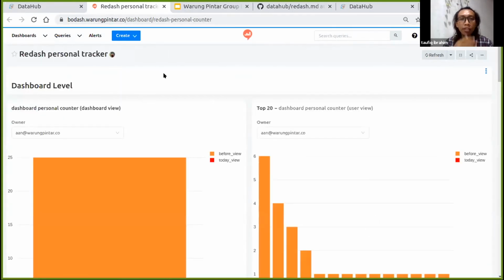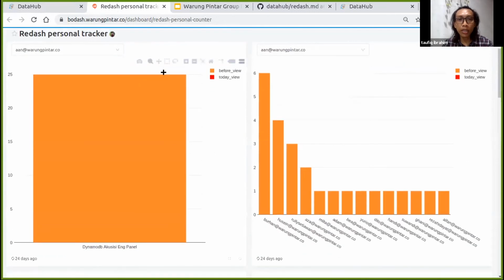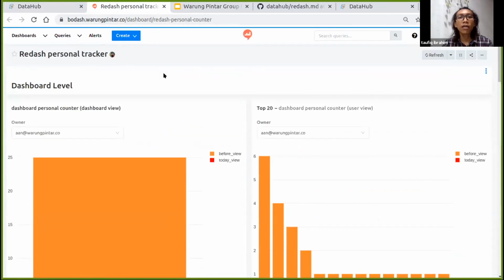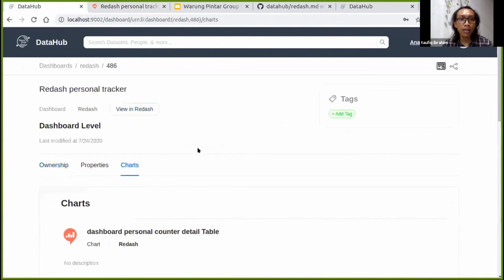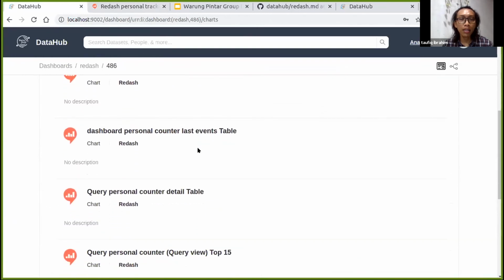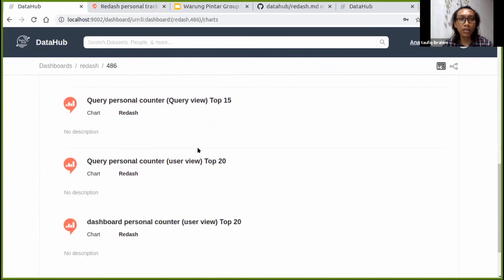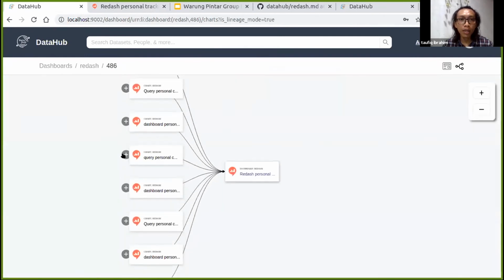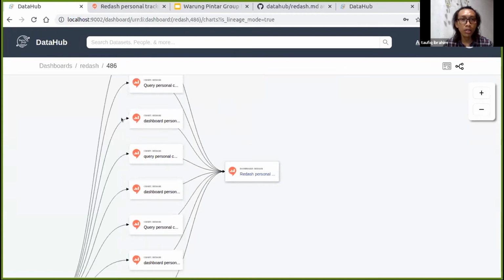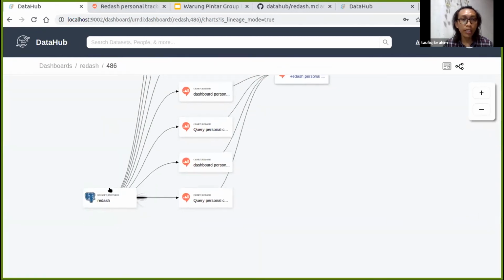This is the Redash dashboard that's actually querying the usage of Redash itself. So if you see here, it is composed of several charts, and we can also see the lineage here. The dashboard is composed of this one chart, and if we want to see the data source, we can see that it's actually connected to the Redash Postgres backend database itself.